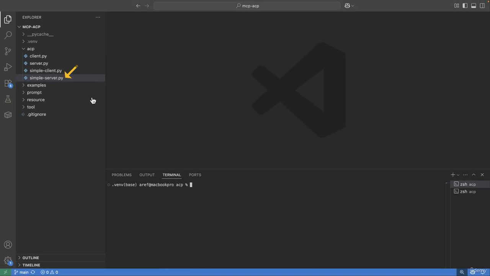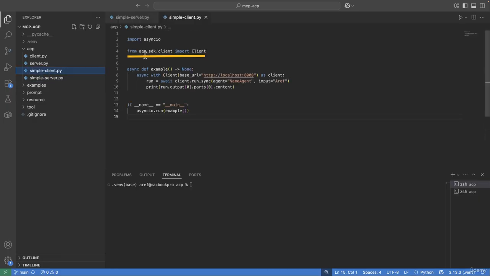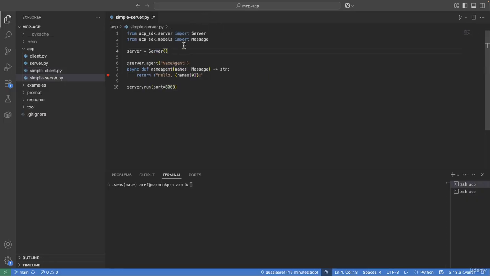The first thing we want to look at is called simple-server.py. As you can see, it's a very simple script to create an agent that has ACP capabilities and allows clients to make calls to it. You have to import acp_sdk.server. If you wanted to develop a client, you would have to import acp_sdk.client, for a client that makes calls to ACP agents. And to develop an ACP agent that will have an ACP interface, import acp_sdk.server. Also, you need a data model called Message. I will show you what this message is, but you need to import it.